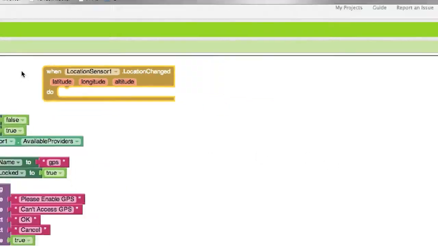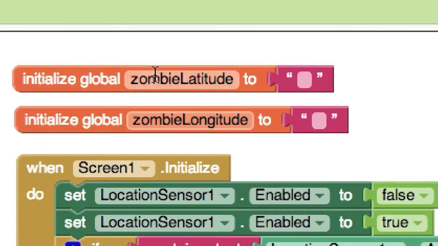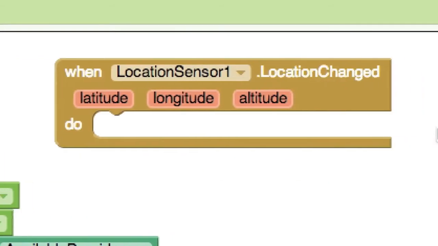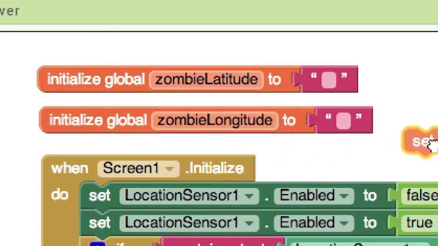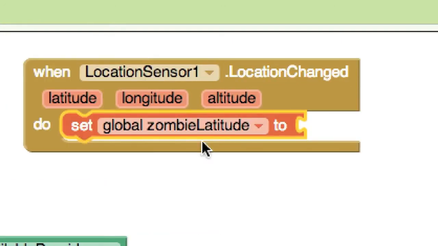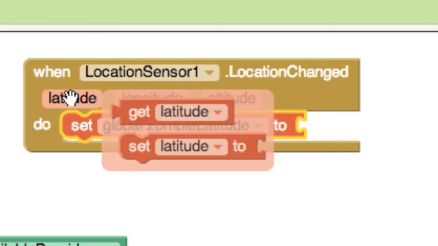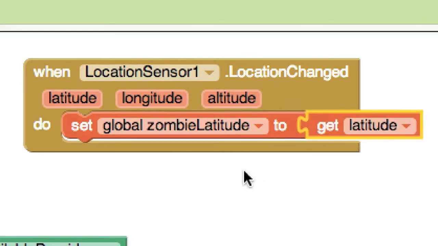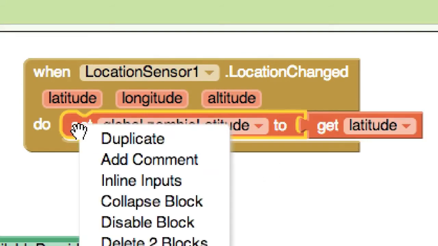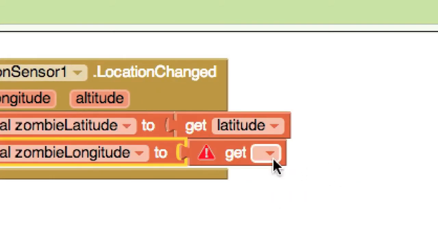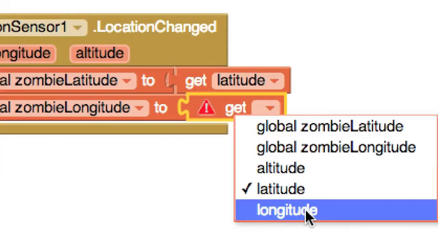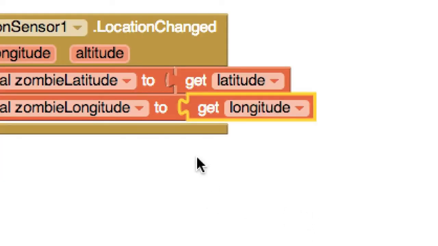Now with this guy, what we're going to do is we are going to set these global variables or boxes up here with the right information. And to get the location data for these guys, we can just put our little mouse over top of this and get set global zombie latitude, drag it over here, drop it right there. And then since we want the latitude, we put our mouse over this and we say, hey, get me the latitude, and drop that right there. We're also going to have to get the longitude. And we can just duplicate this, drop it right there, come in here, change this to longitude, and then change this to longitude as well. And on there, and there it is. Just like that, we're able to grab that information from the GPS and set it inside of there.